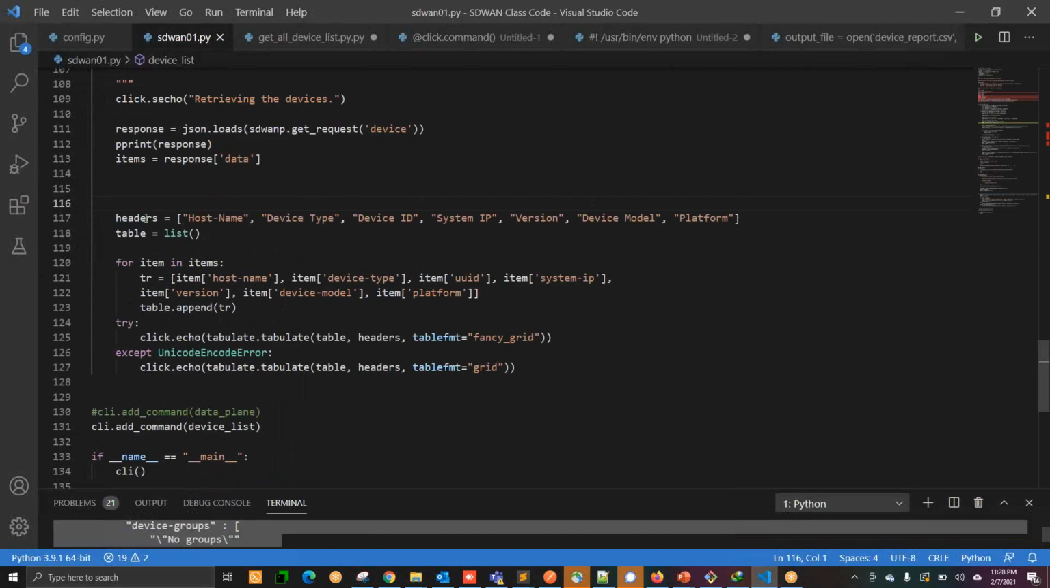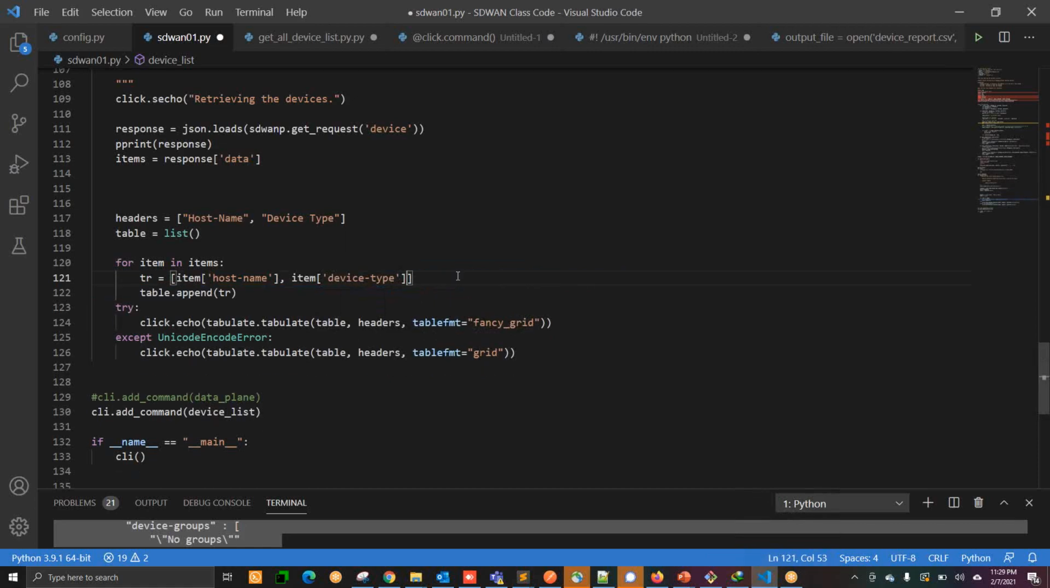That's why here you can see that we have to define the header. First of all, how much information do you need? You don't need all the dump. Suppose you just need the host name, device ID, system IP, version, etc., you can take it. Suppose you want only two things, like host name and the device type. So you can go and remove these. Only these two fields you will get, and then you can save this.